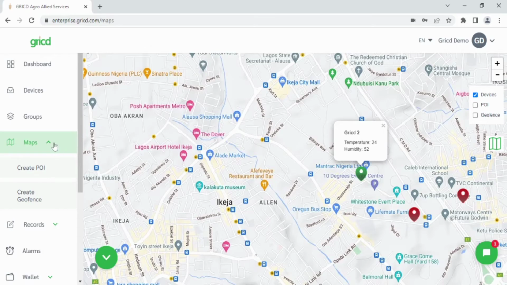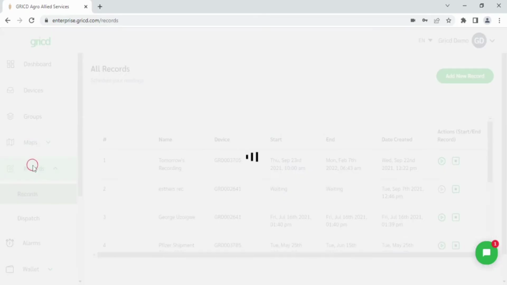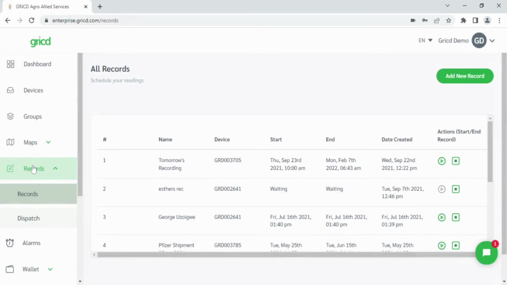And then the record feature will allow you to schedule your recordings for a future time. Let's say you want to schedule your recording for tomorrow between 9 a.m. to 5 p.m. When you do that, by the time it is 5 p.m. tomorrow, you get the reports from that particular device sent directly to your email without you having to log in here again and having to sift through all kinds of information.